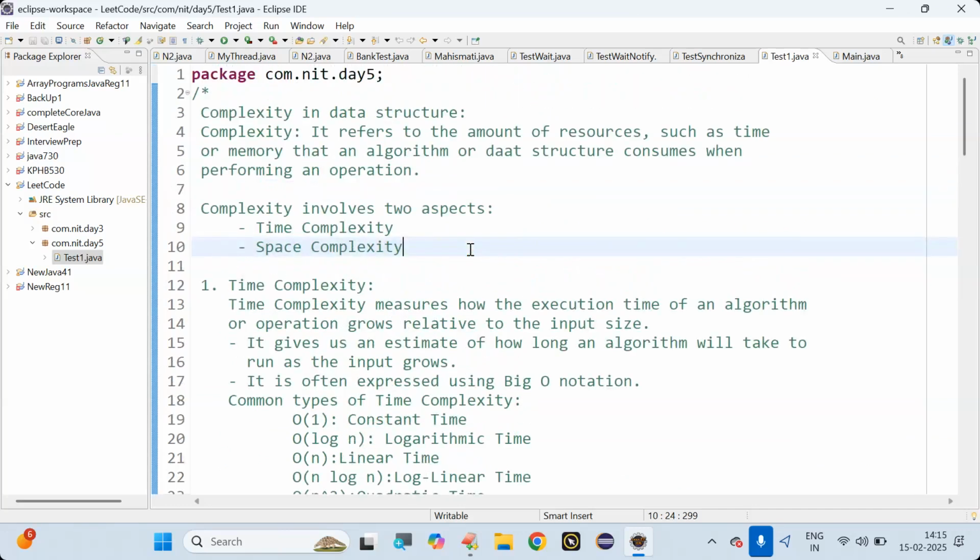Okay, so yesterday we discussed the complexity in data structure, where complexity refers to the amount of resources such as time or memory that an algorithm or data structure consumes when we perform an operation. Complexity basically involves two aspects: time complexity and space complexity. Time complexity measures how the execution time of an algorithm or operation grows relative to the input size. So it gives us an estimate of how long an algorithm will take to run as the input grows, and it is most often expressed using the big O notation.